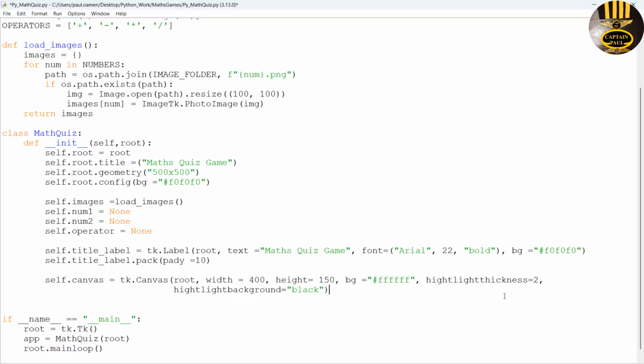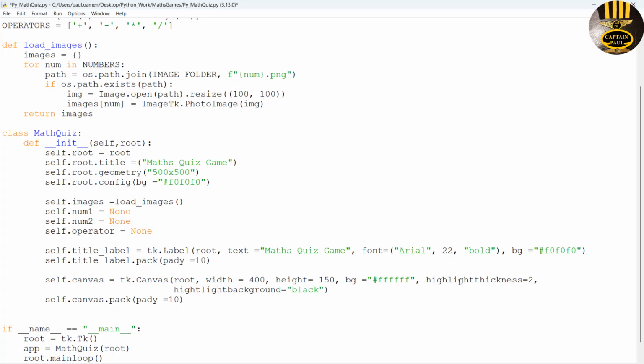And I'm going to run that up. So let's say canvas dot pack, and I'll give it about 10 padding as well. Paste, and the padding is going to be 10. There we go. Right, I'm going to run it. But before then, look, there's no T here. That should have been highlight thickness. Take this off as well. Okay. Now let's save and run.